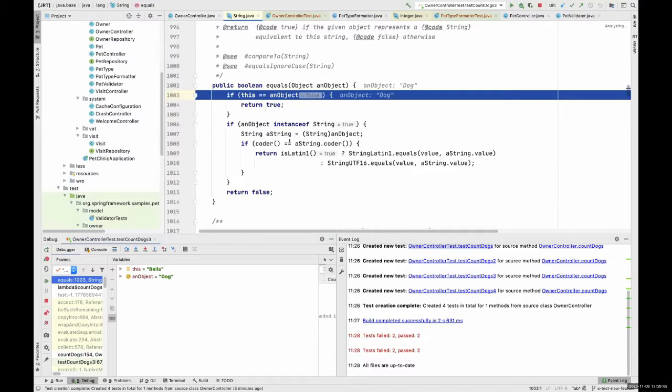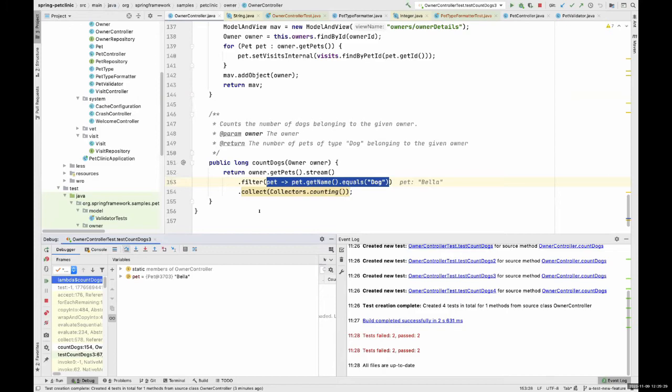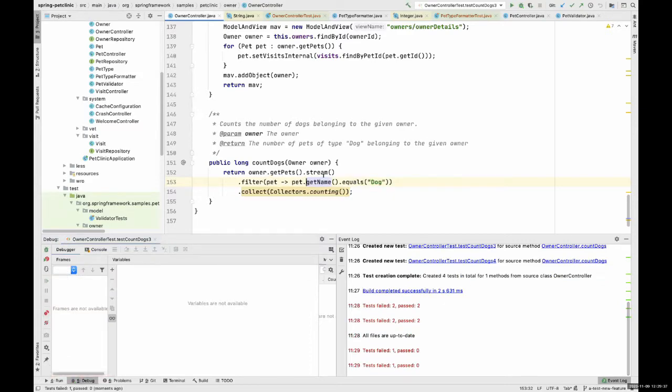So this is strange. We're comparing dog with this Bella, but Bella is not the type of the pet. Bella is the name of the pet. So I think we've again fallen into a trap here, because we're comparing not the right thing. This is the name of the pet, but what it actually should do is compare the name of the type of the pet.